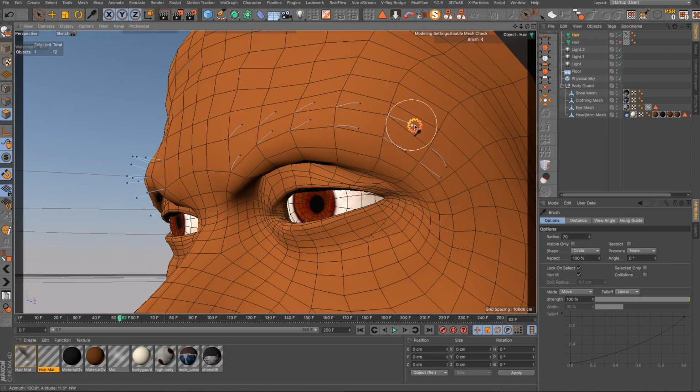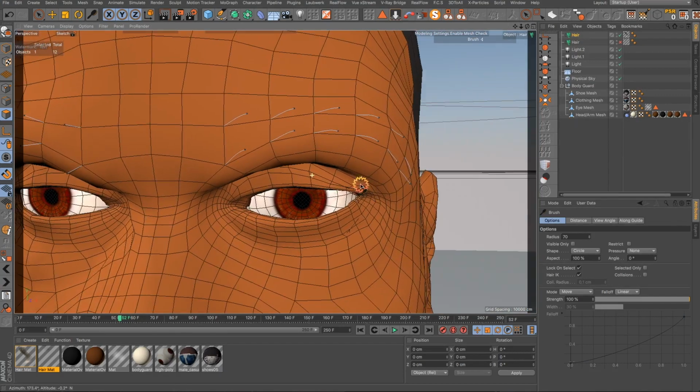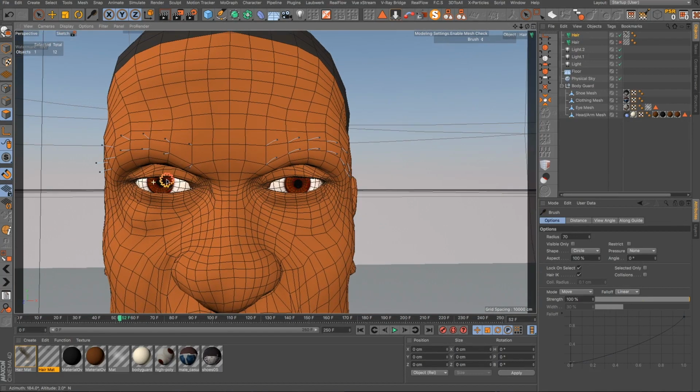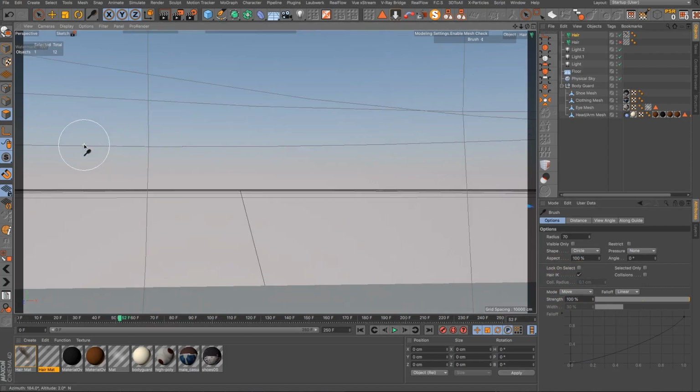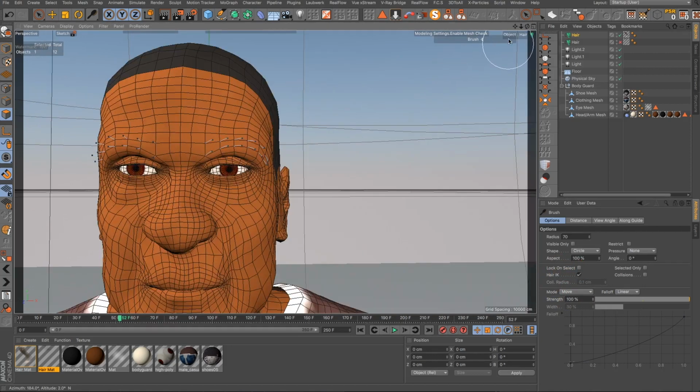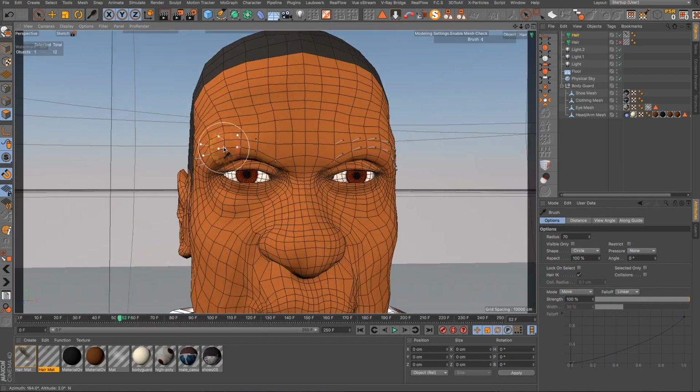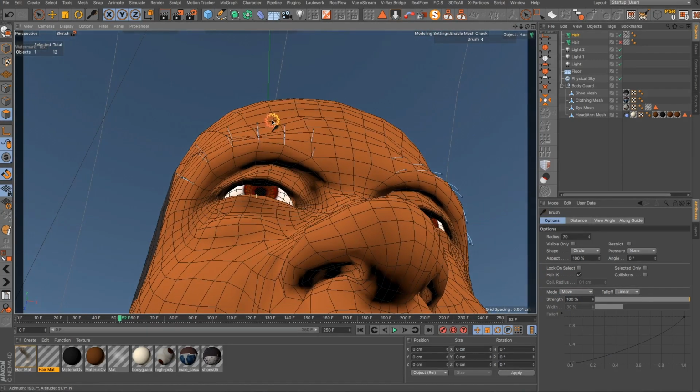So now we locked on this one, and this one, and this one. And we locked on this one, and this one. So turn off the lock on selection. Turn it off. And basically we're going to repeat the same thing on this other side, the way we did it on that side. Basically repeat.